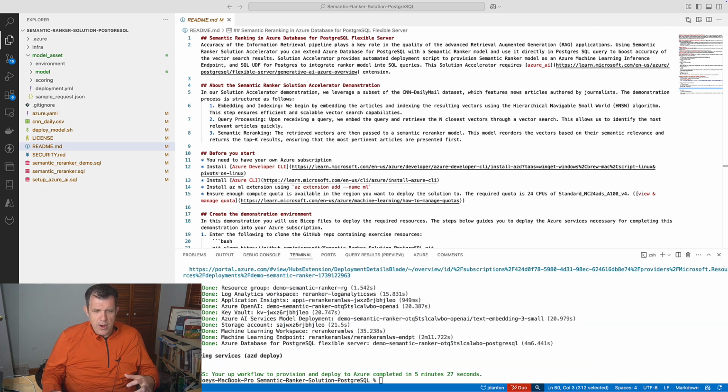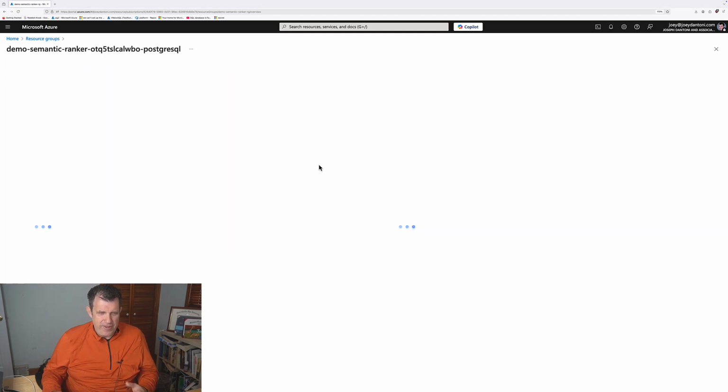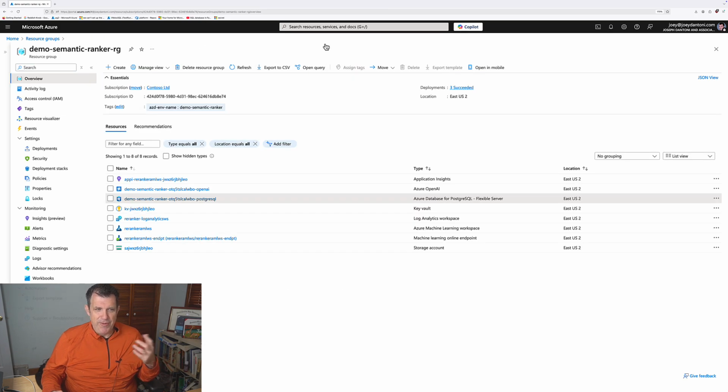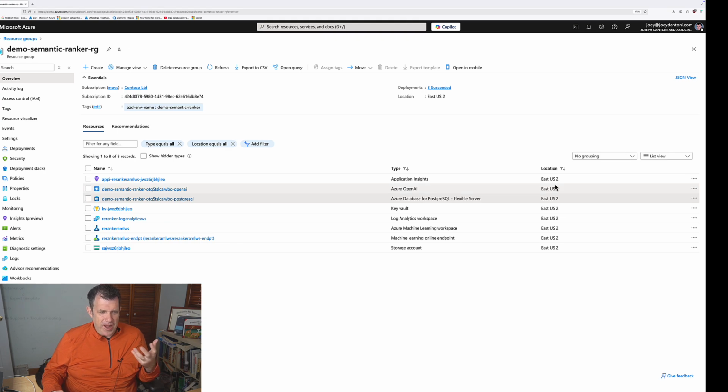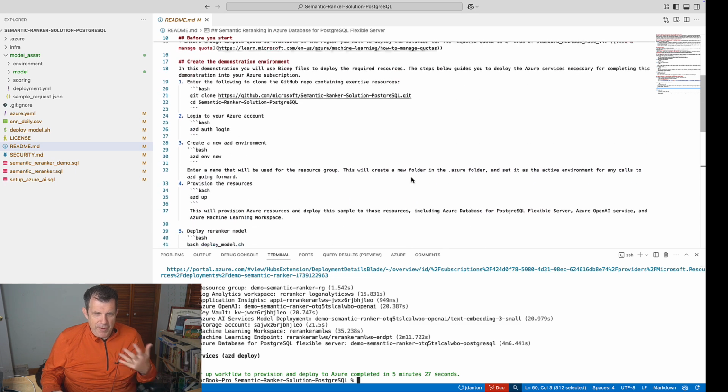Okay, now that this is complete, we can go back over to the Azure portal. We can see all of our resources. I'm going to click through here to my Postgres database to see it. Don't worry, you're not going to need to have the name of this. We're going to have a command line command that's going to store everything for you. You will need to grab your OpenAI endpoint, but let's pop back over to VS Code and see what we do.